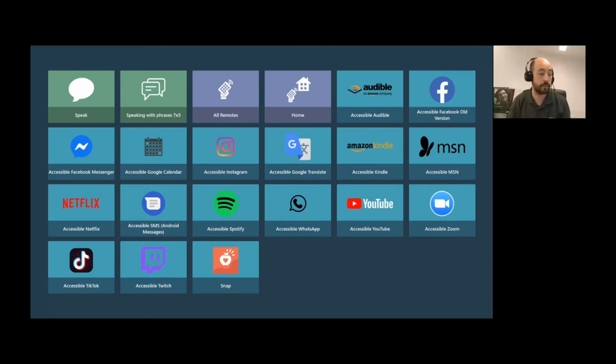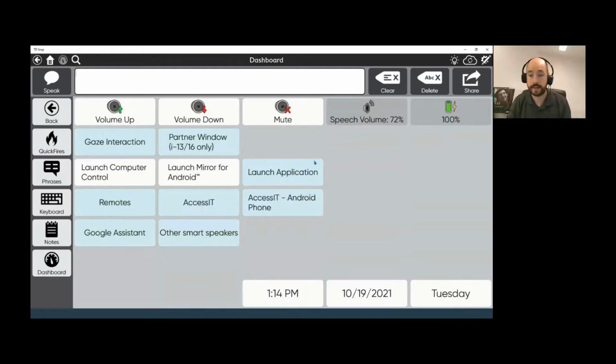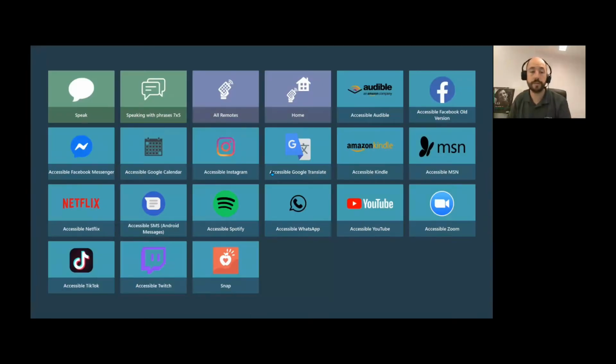So even if I jump back to TD Snap for a second, I've actually created a button in the dashboard of TD Snap. So when I select TD Snap, I can select launch application. Now I can give this whatever name I want. So I can put the text launch C5, for example, launch accessible apps, or launch a different application on my computer. So I can press that. It's going to open up, you see TD Snap minimized, and it opened up the C5 for me.